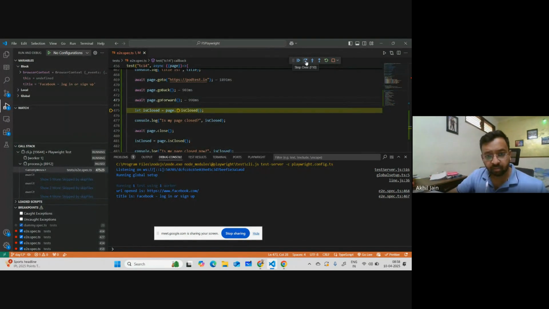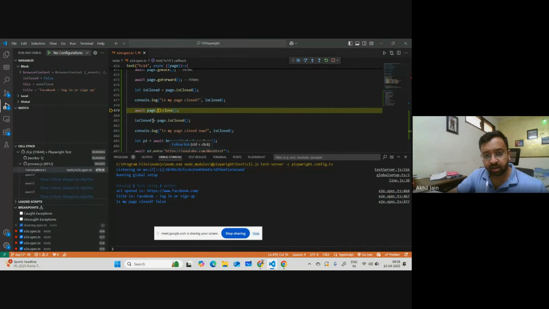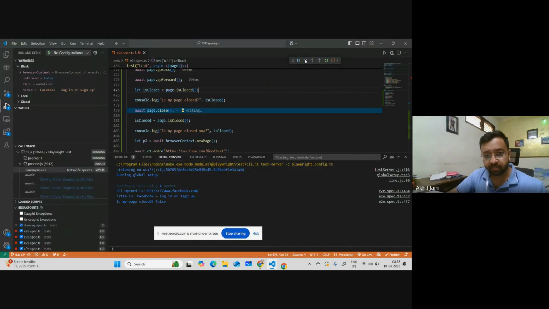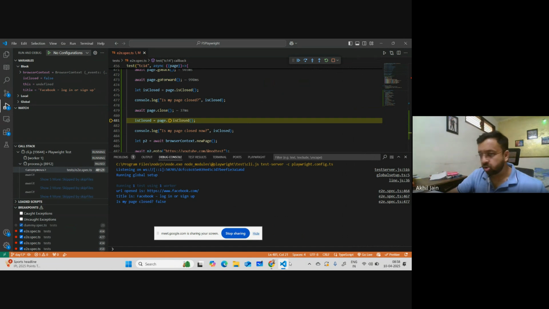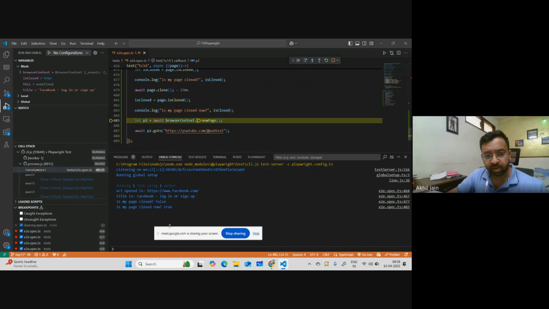Now, is the page closed right now? No, it is still open, so it will say false. Now you are closing the tab. Let's see what happens. If you close the tab, you can see the browser is also gone. Why? Because only one tab was open. Now if you print this, it should print true, that the page is closed.